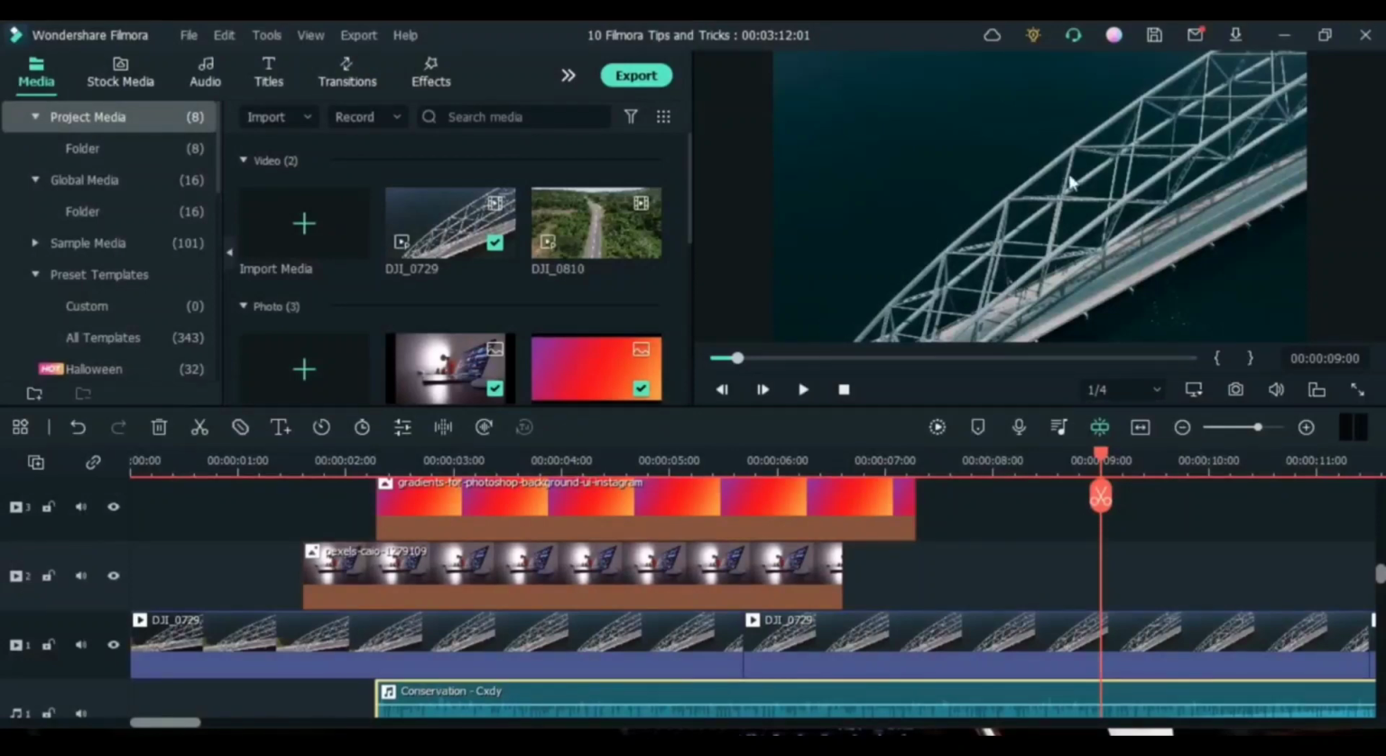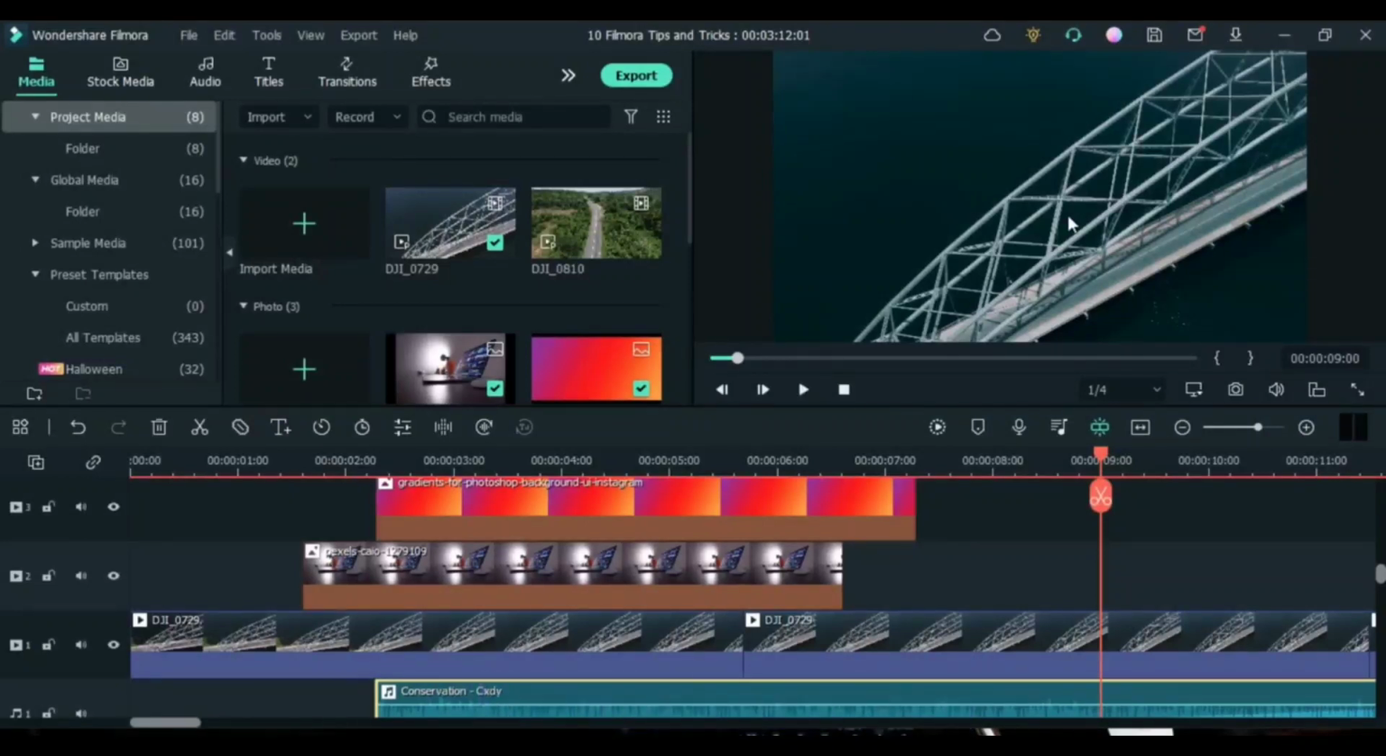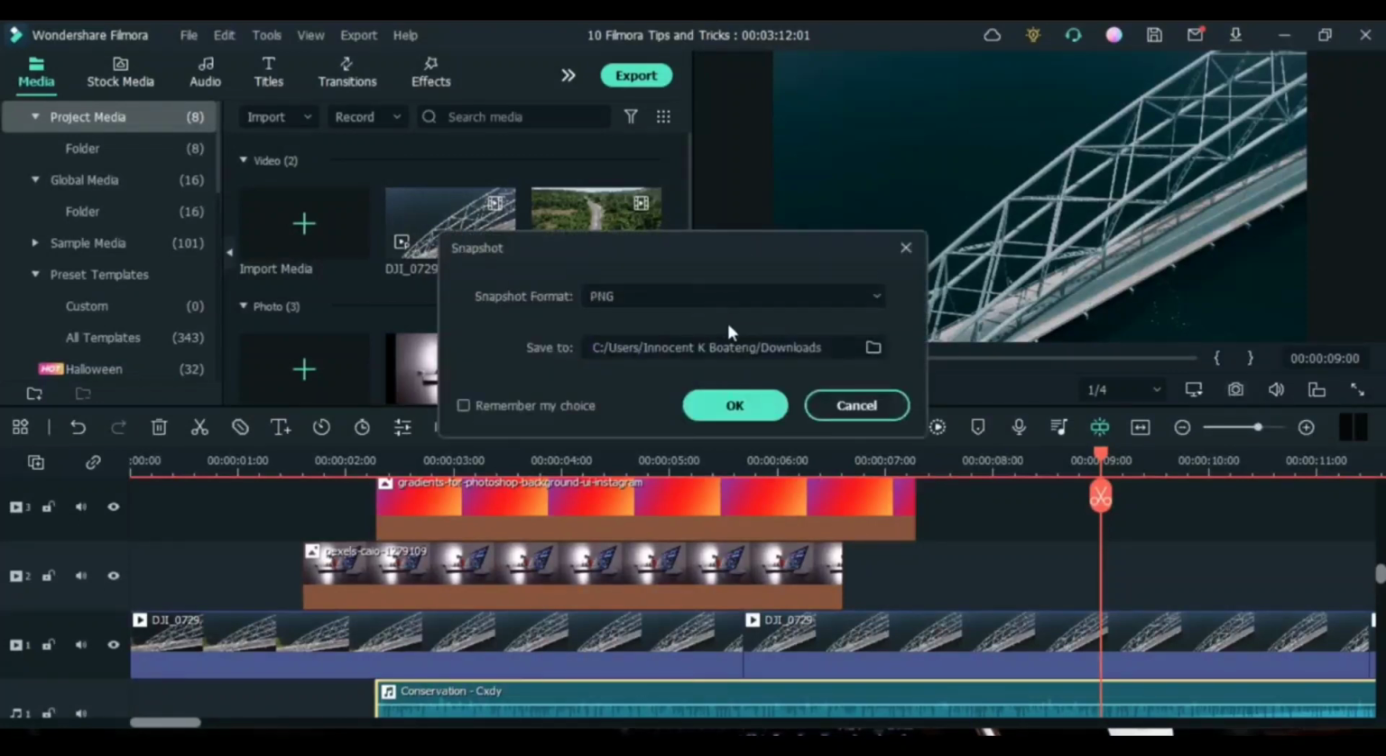So if you have a very nice shot in your project like this, and then you want to take a screenshot or take a shot of it and then use it in the video or save it for something later, you can quickly come to the snapshot over here. So once you click on this, it is going to give you an option to save it to any part of your computer. So I'm going to save it in my downloads, and then I'll click OK.